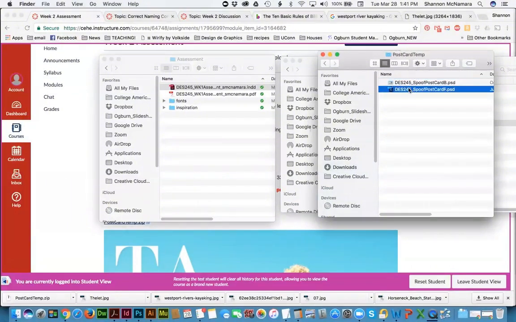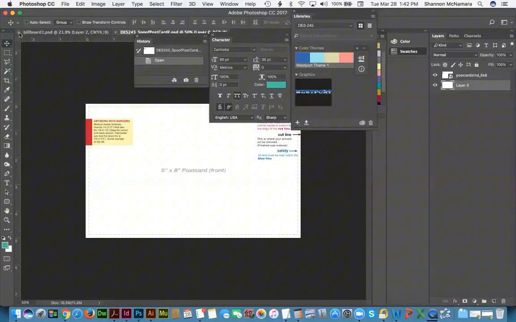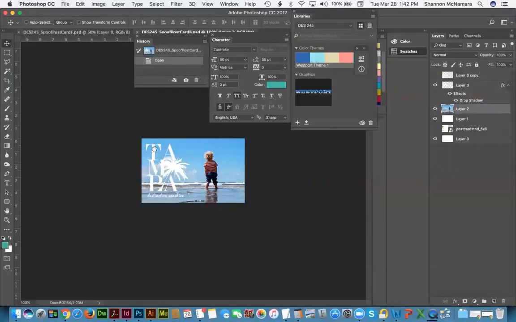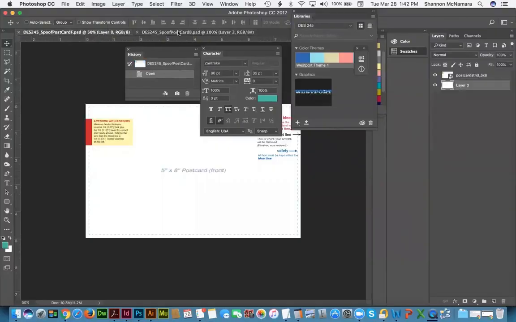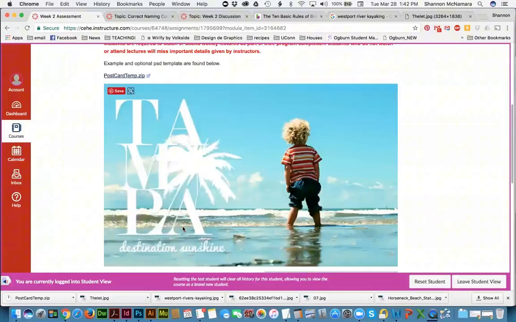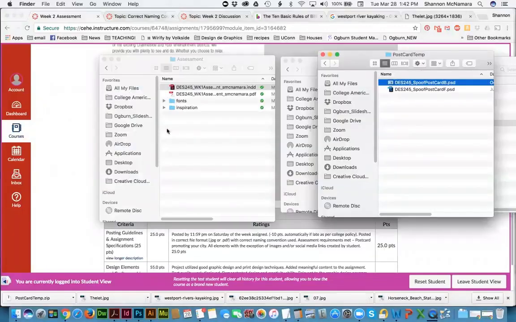So you have the front side, which is 5x8, not 5x7. And you have the back side, which is actually the front side. As you can see, this is clearly the front, and this is clearly the back. This also does not match this. So there's just a lot of issues going on with this template.